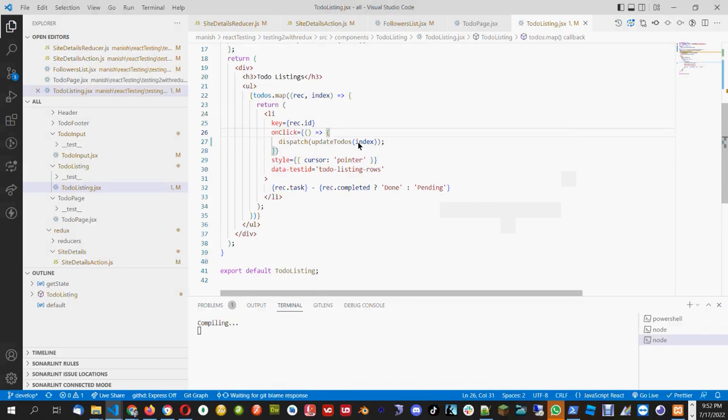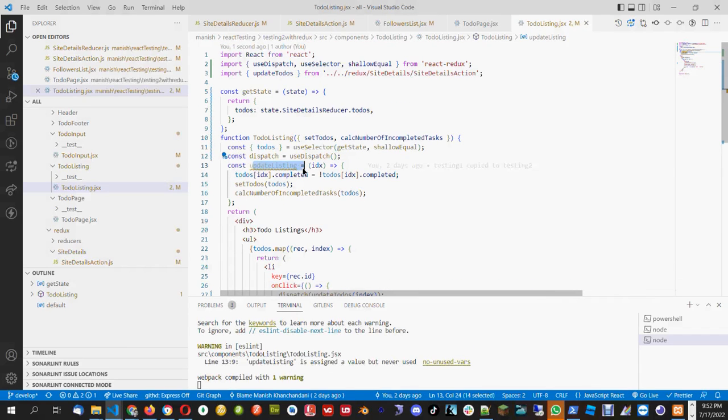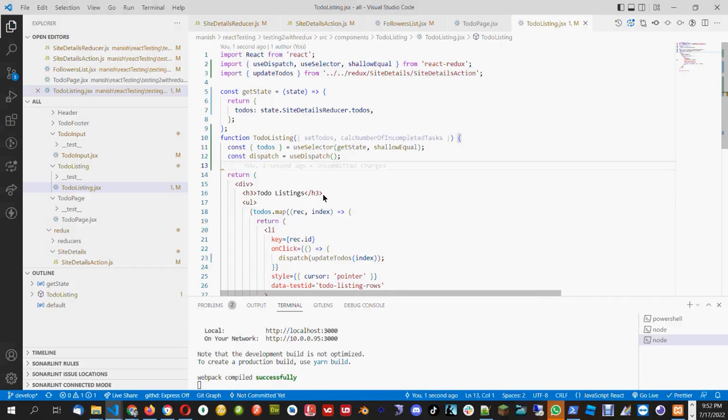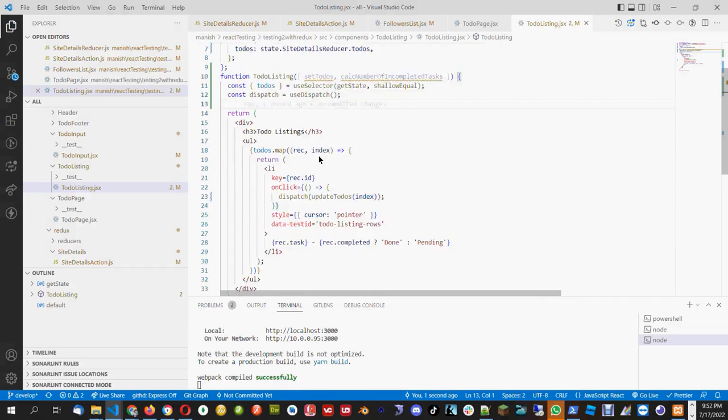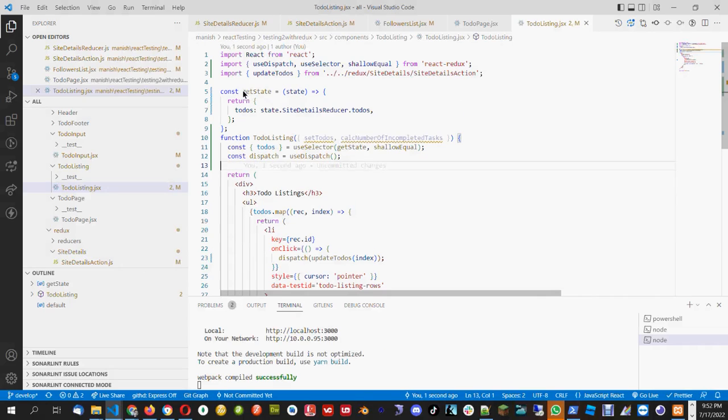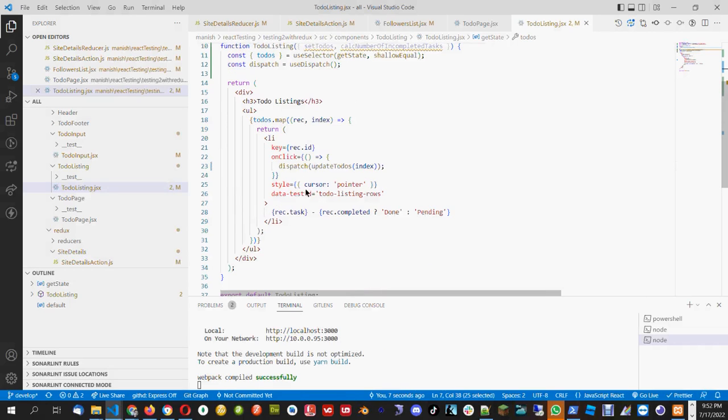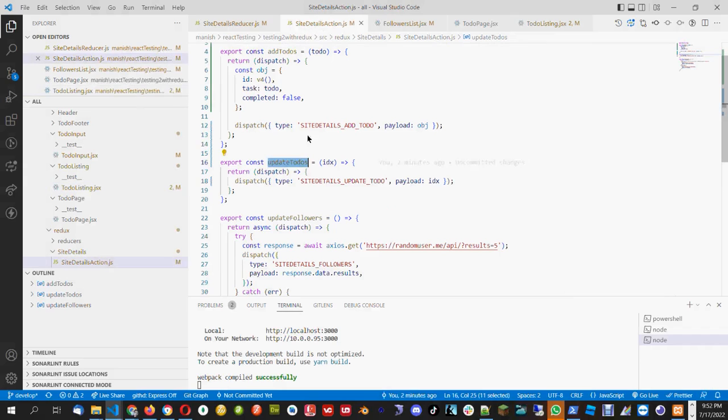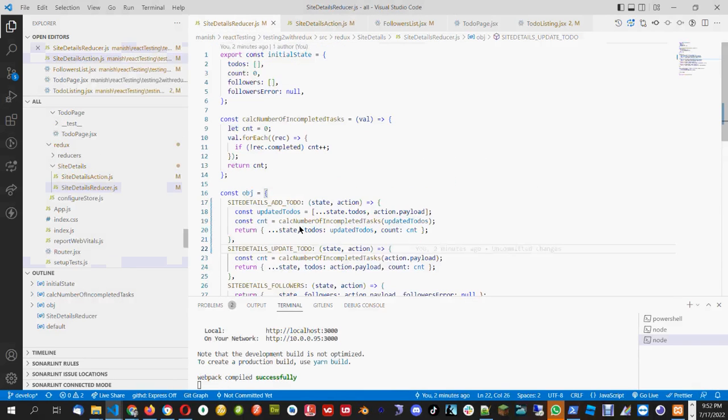So we don't need this function to be called. This function will be deleted, but I will take this information, which I will paste in my reducer. So what will happen here in the to-do listing? Get is called from this reducer, and when someone tries to click it, I'm calling the update to do as a dispatch, as action function with the index. Now the index will go here in the update to do, and in the reducer it will go as a payload.